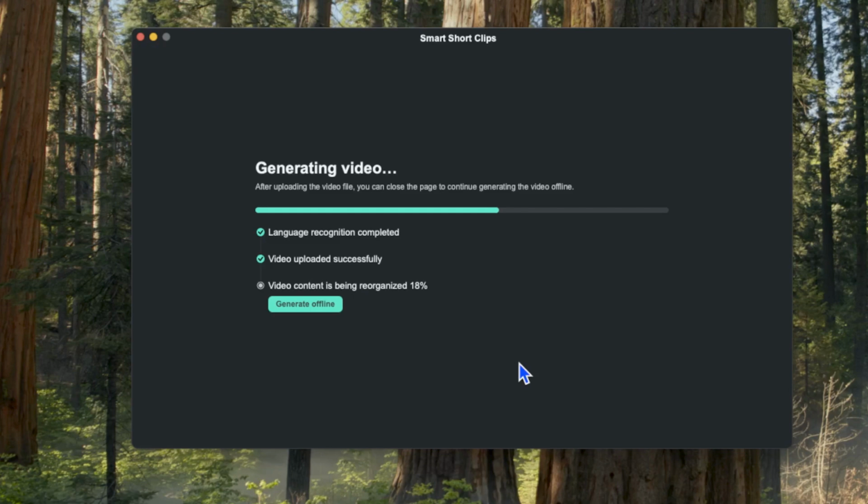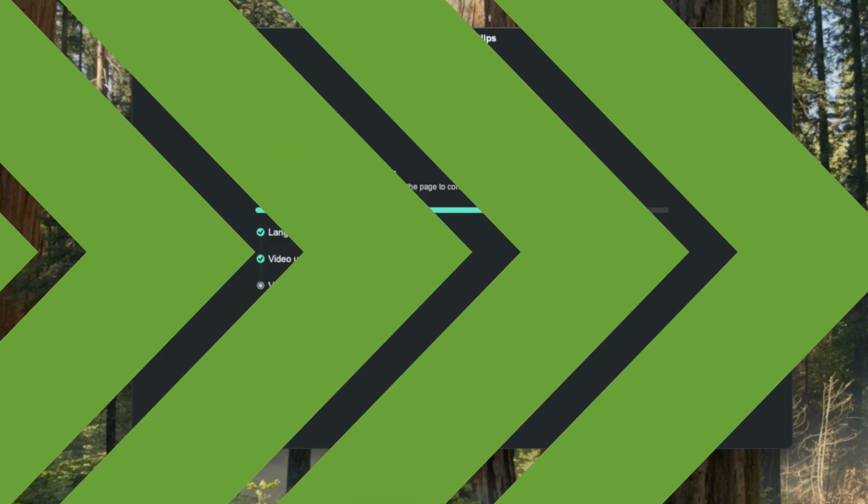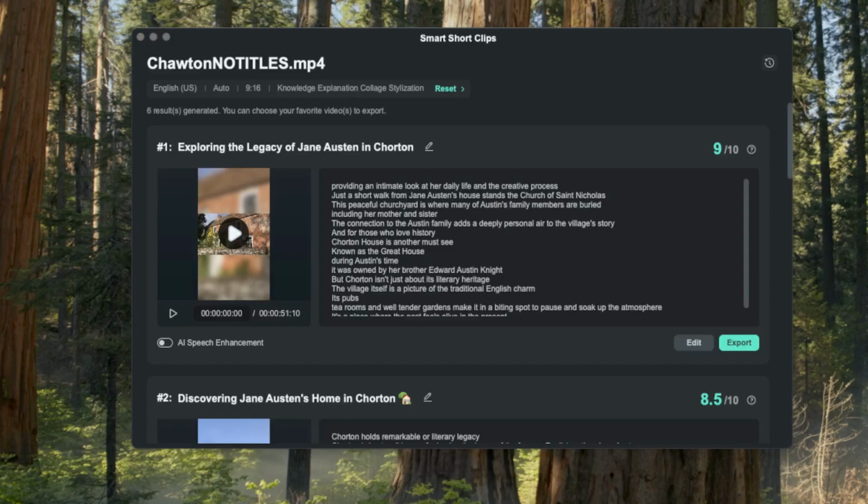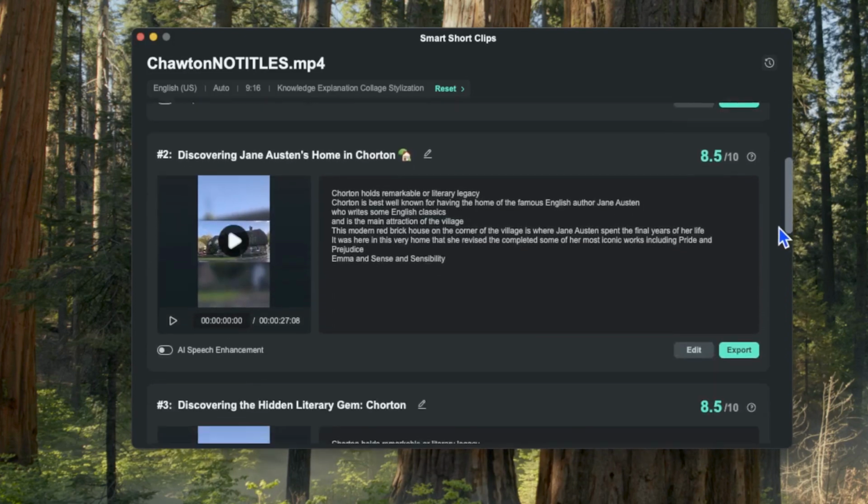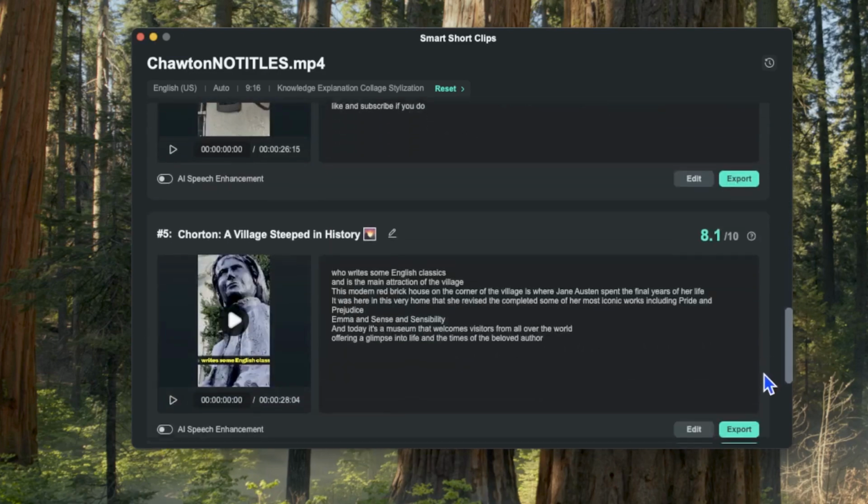Now this is going to take a while, so I'm just going to pause the video and then continue once it's finished. Okay, so that took quite a few minutes, maybe 5 or 6 minutes or so. Now it's produced a number of different variations. We can see option number 1 here, option number 2, option number 3, etc.